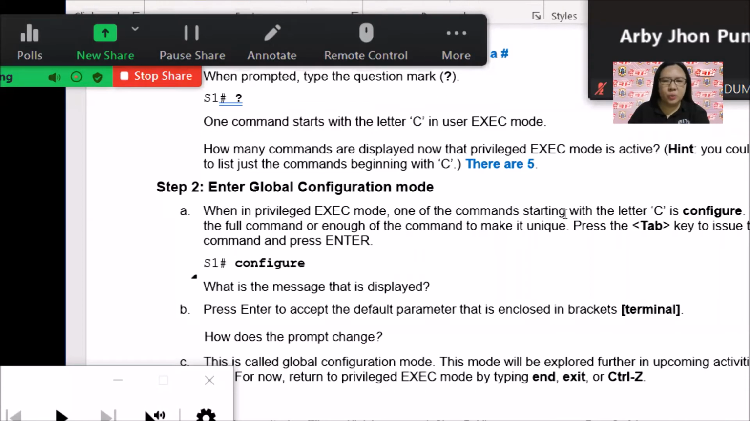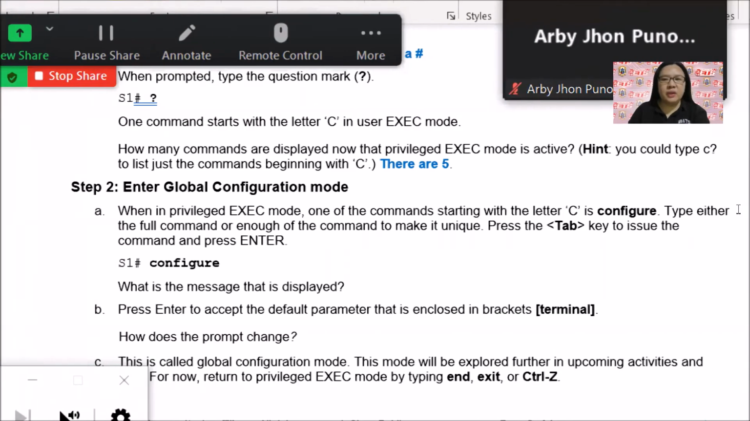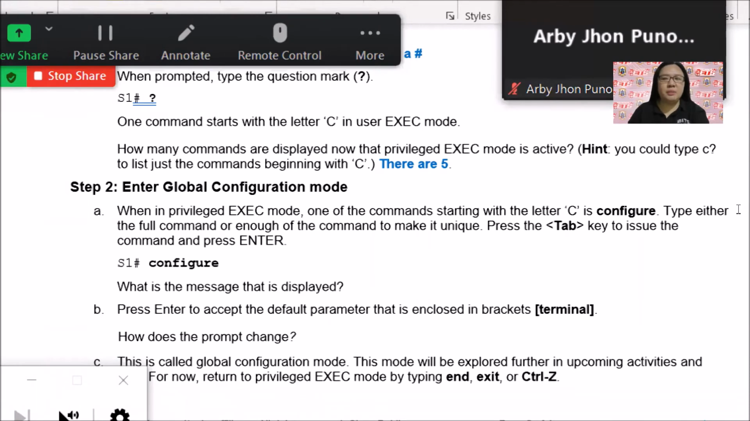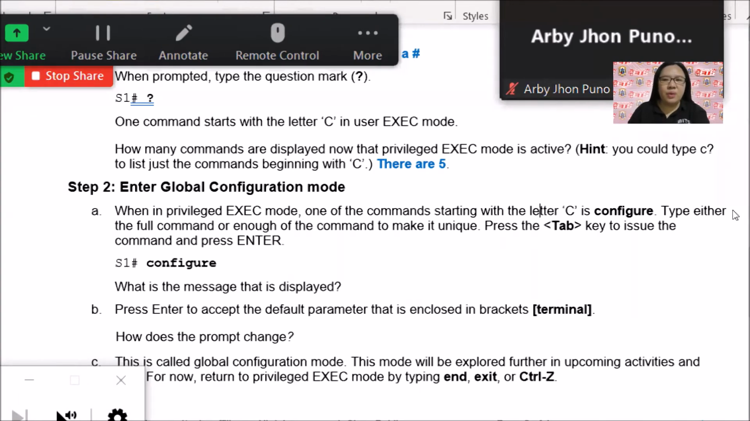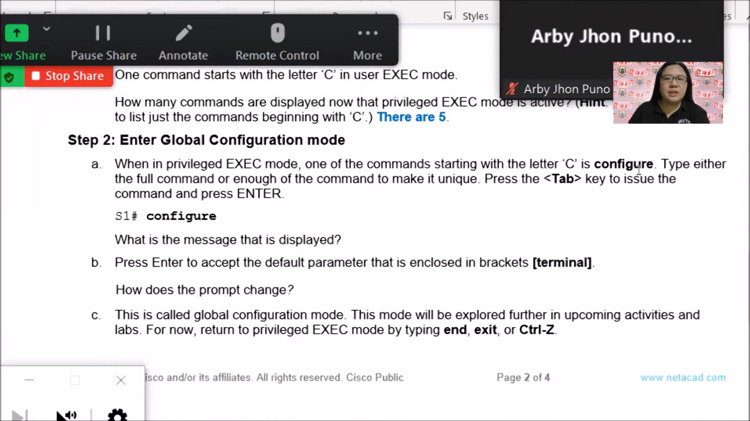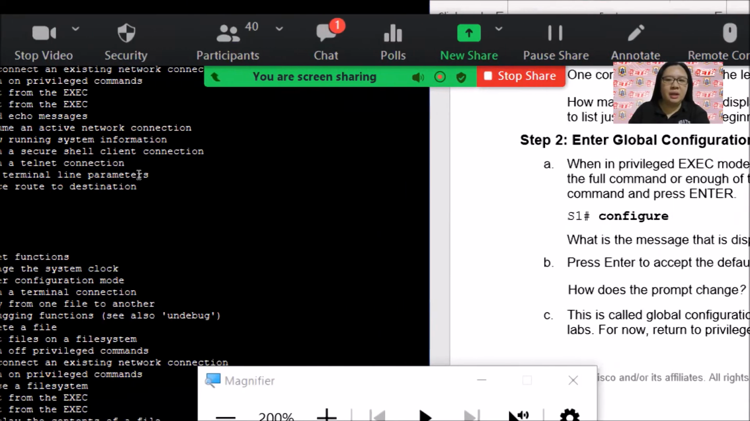Step 2 of part 2. Enter the global configuration mode. So, nasa privilege exec mode tayo, di ba? So, this time, we wanted to go to global configuration mode. And the command starts with the letter C, which is configure. Okay? We want to use the entire text, configure. So, type lang natin siya. And then, let's see what is the message that is being displayed.